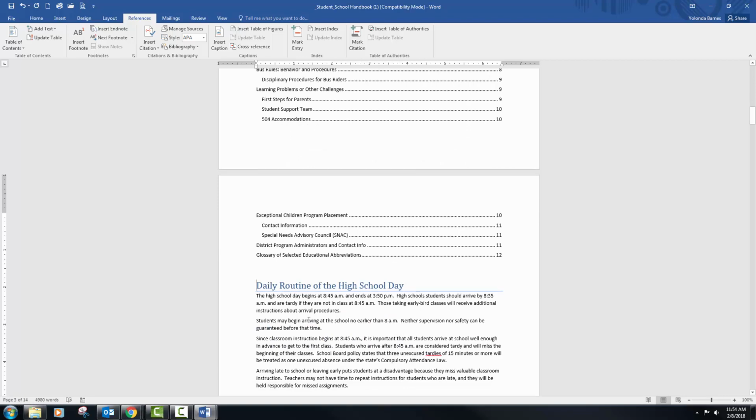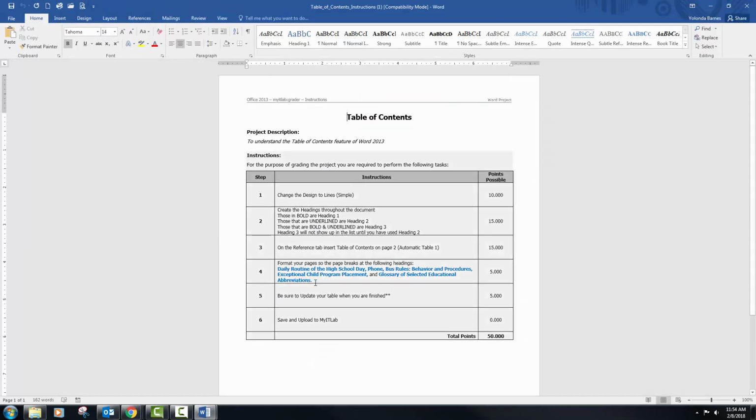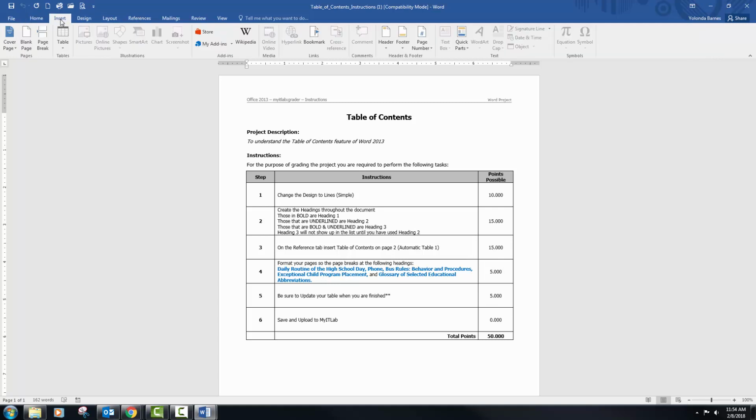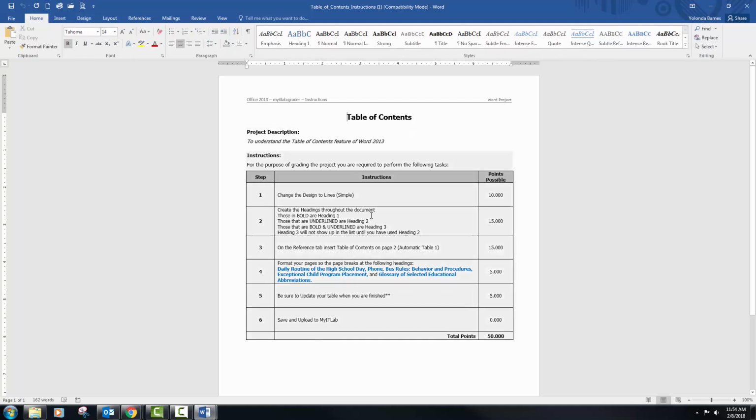All right, now in item number 4, it says format your pages. And let me bring this over so you can see it too. Format your pages so that the page breaks of the following headlines are at the following headlines. You may recall that a page break is Control and Enter. That's a hard page break. So instead of going up and doing your page breaks this way, we are wanting to save some time.